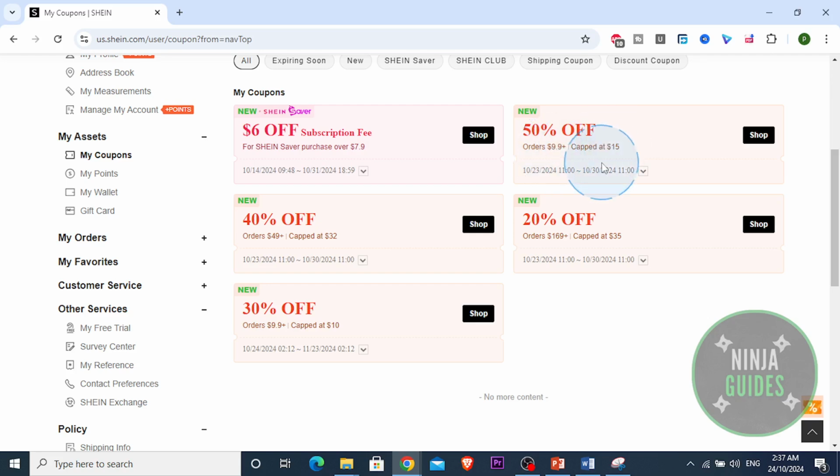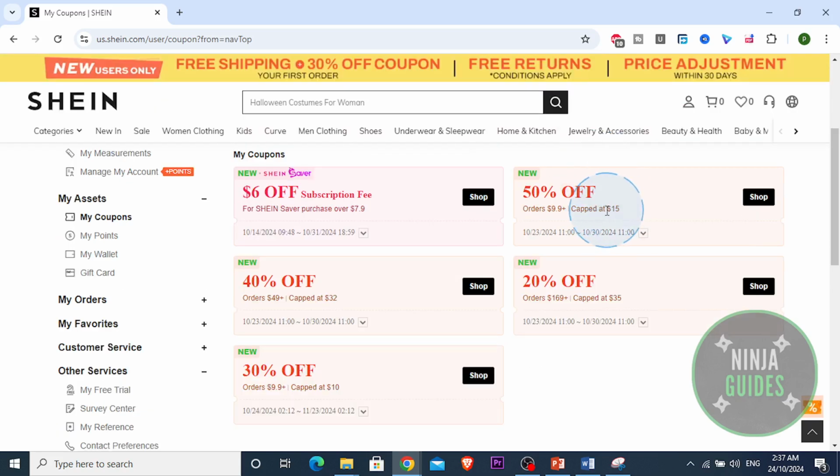Literally. And it's capped at $15. So basically, if you buy $30 worth of goods, it's going to give you up to 15% off. And anything above that, then it's going to stay capped at $15, guys. So it's literally that easy and simple, guys.